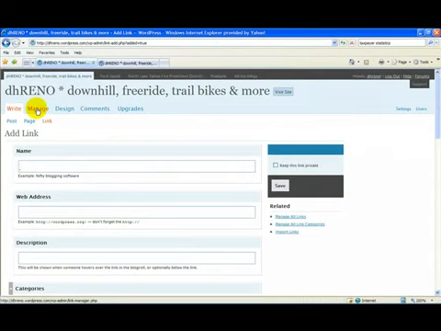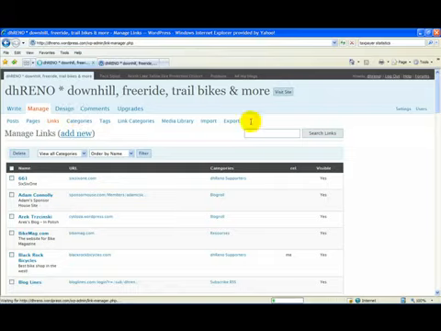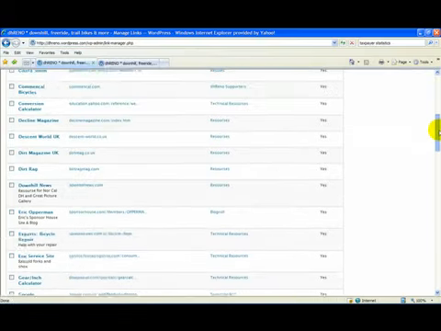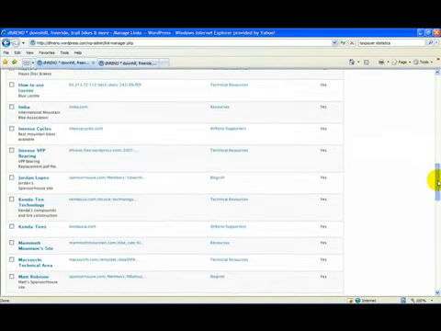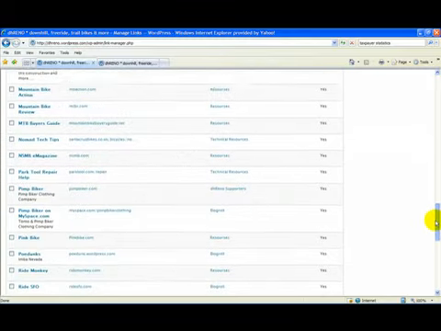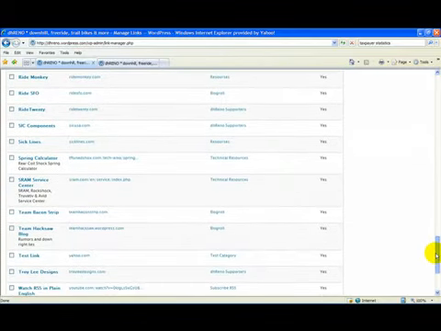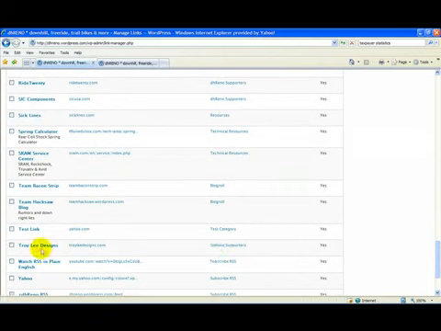Let's go back in and look at our links again in the Manage section, and if we jump down here to the T's, we should see our new test link is right here, and we're actually in the test category.